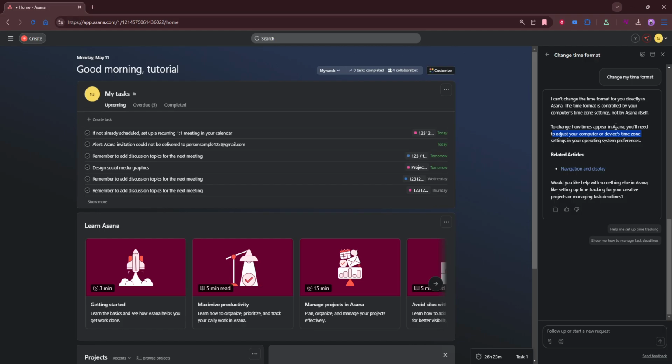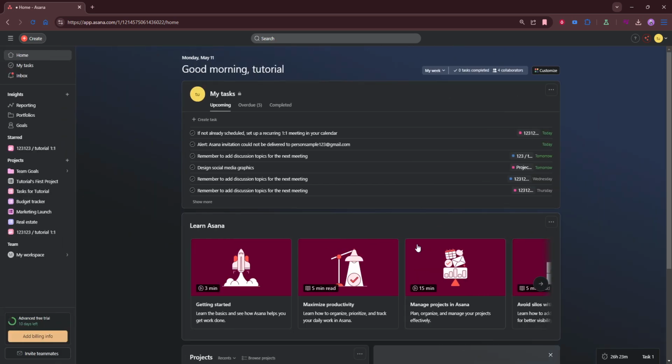Once you've made your selection, save your settings. Some versions of Asana autosave when you switch options, but if there's a save or done button, be sure to click it. After saving, reload Asana to apply the change. The quickest way is to refresh your browser tab. If you're using the desktop app, close and reopen it.